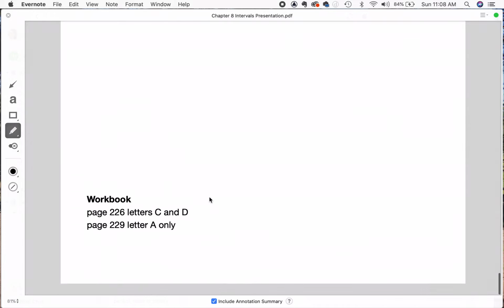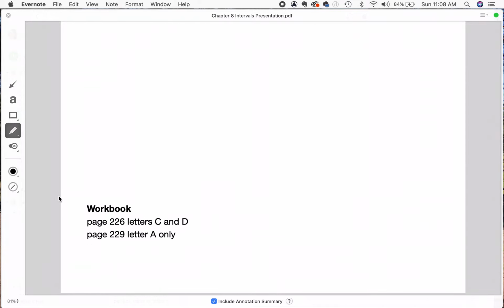All right, great. So the homework for this is workbook page 226, letters C and D, and then page 229, letter A only. You'll be working with building all of these intervals.